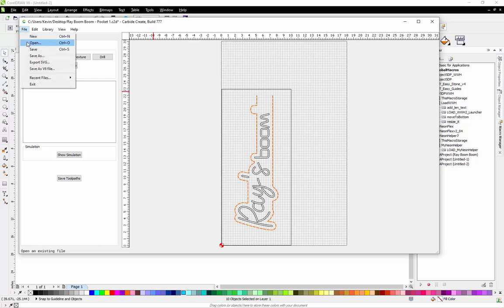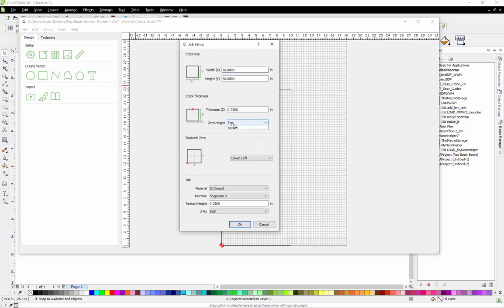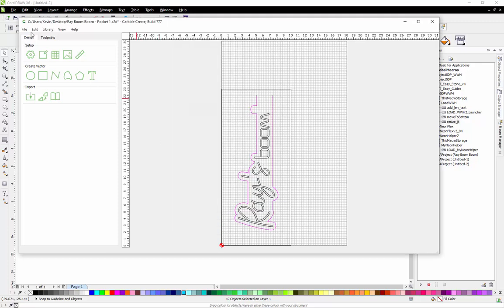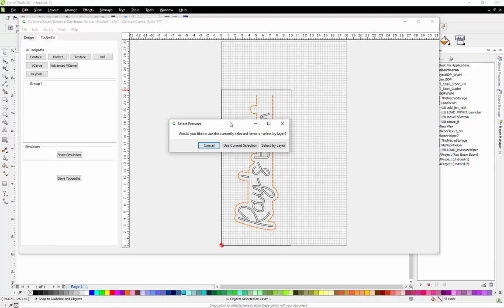And then let's go back to File, and let's see here. We are going to go back here. We are going to set the zero height to the bottom now, and let's go to Toolpaths. So we're going to select that toolpath, and we are going to do a contour cut.